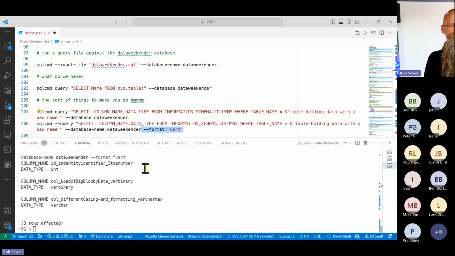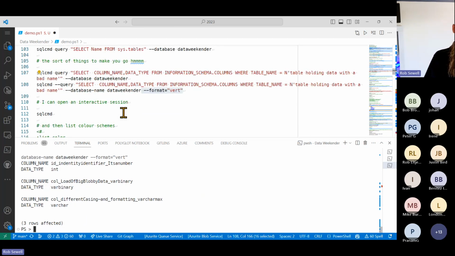But you can see that here we've got a column that's called ID underscore identity identifier. It's a number and it's an int. And we've got a column that's a load of big blobby data underscore var binary. That's funnily enough a var binary. And we've got a column of different casing and formatting dash varchar max. That's a varchar. So we've got all that. That's one way of looking at things. We can also just open up SQL CMD. So I don't need to pass in any username, no password.